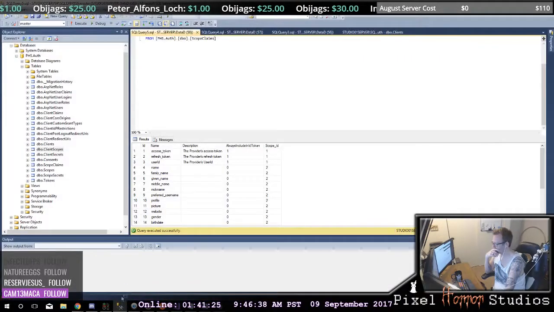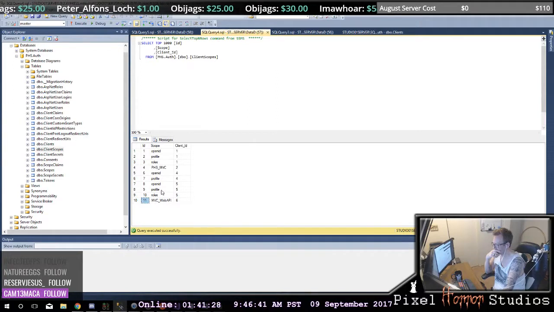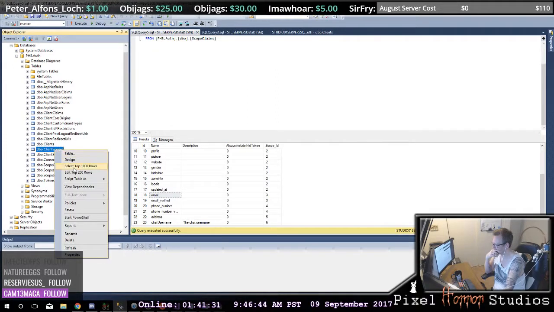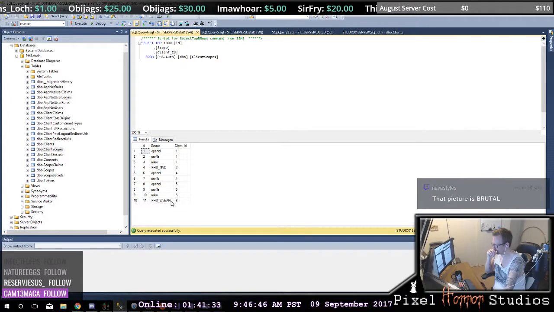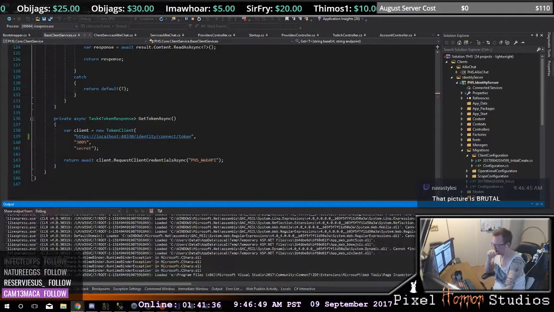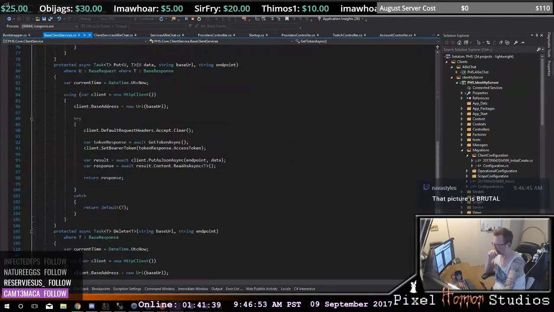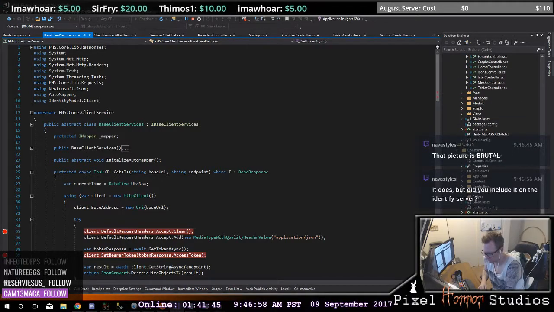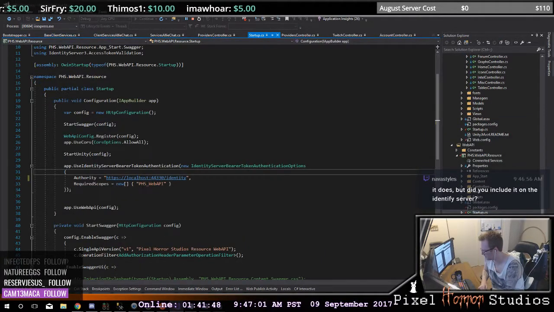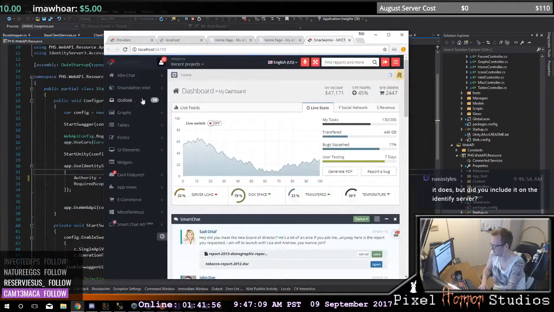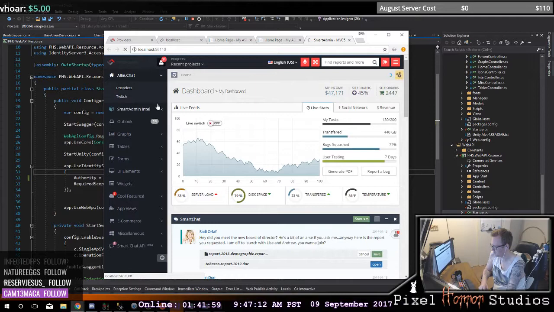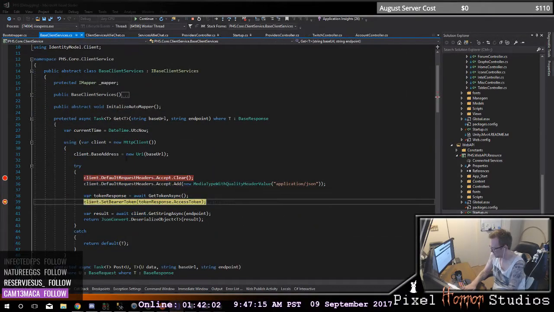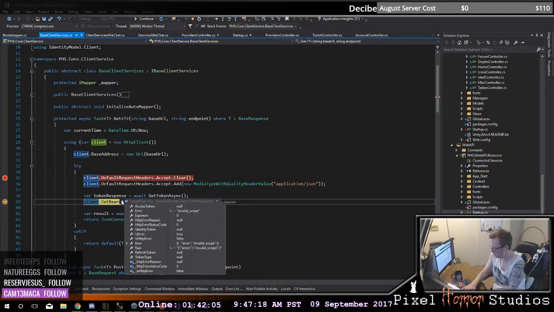Didn't the scope have an underscore? I thought it did. PHS underscore web API. Invalid scope.